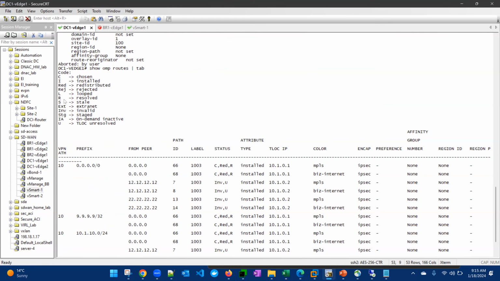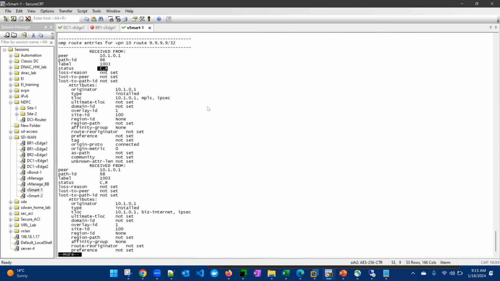C, capital C, chosen, and capital R, resolved, right? I will show you other flags as well. Then loss and other things. Then you can see these OMP attributes: originator, type, T-loc, ultimate T-loc, overlay ID, site ID, region ID, affinity. What is the meaning of affinity? We'll see that later on. Then preference, etc. But let's see this T-loc.